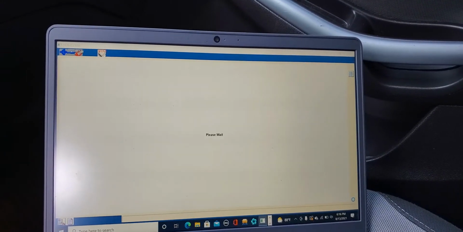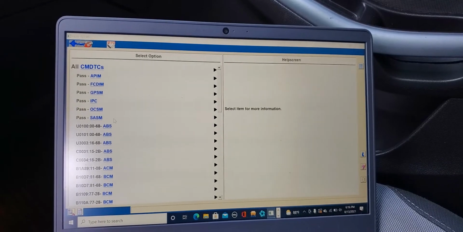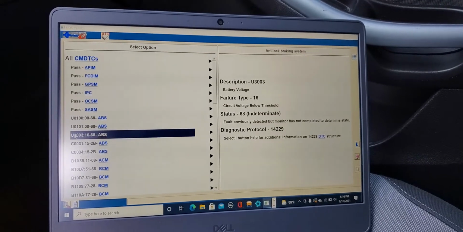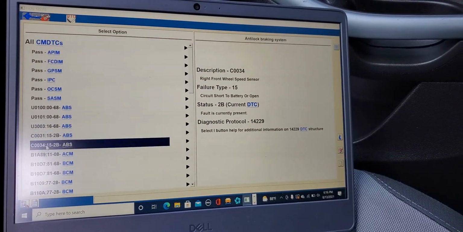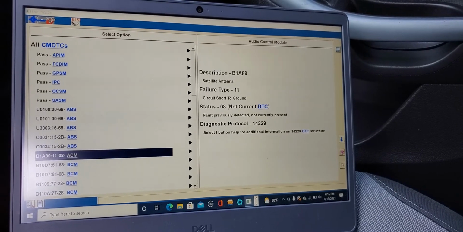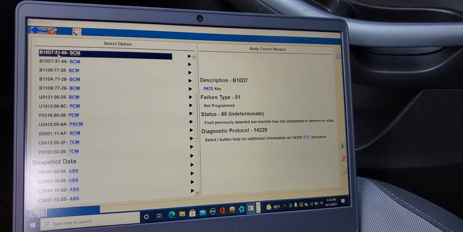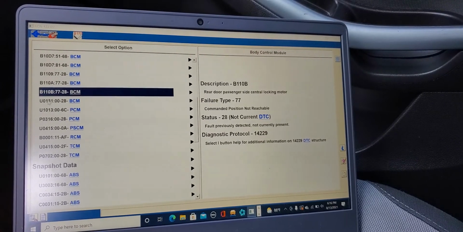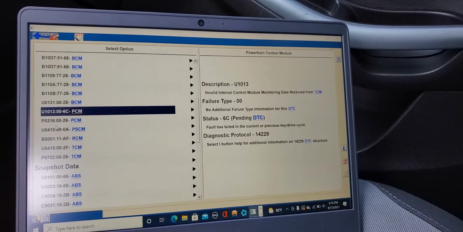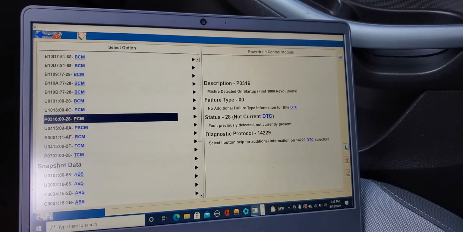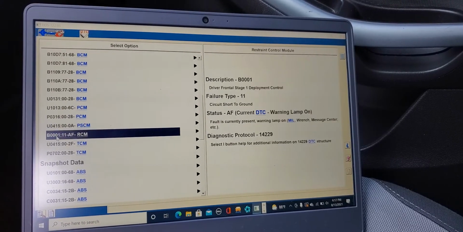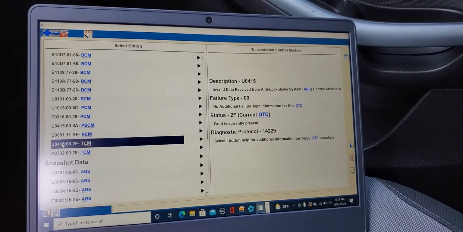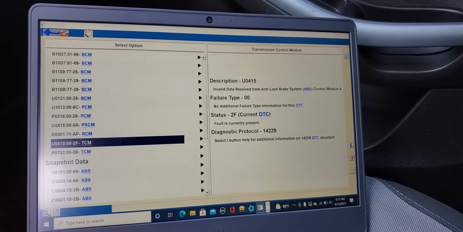This is the Ford Focus 12. You see, we have ABS codes, a lot of codes here. Lost communication with the engine computer, TCM circuit, ABS satellite. We have a couple of codes. BCM, key passenger, locking door, BCM, PCM invalid control module, monitoring data from the transmission. You see here again, ABS. This is the transmission control system, electrical. Invalid data.